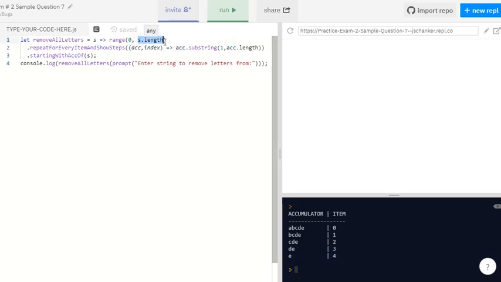because the string length is 5, it's just going to go and take the accumulator of E, do substring from 1 to 1 dot length, right? So it's going to end 1 before that, so that's going to say 1 to 0, which means it's not going to get any characters, and that's actually the result. The result is the empty string.